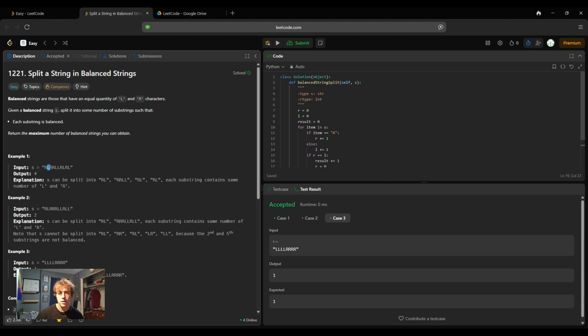If the item is equal to R, it's not equal to R, it's equal to L, so 1 gets added to L. So now R is equal to 1, and L is equal to 1. So now we check to see if R and L are the same. We add 1 to result because that's one valid pair. And then we set R back equal to 0 and L back equal to 0, and we repeat that until we reach the end of the list.